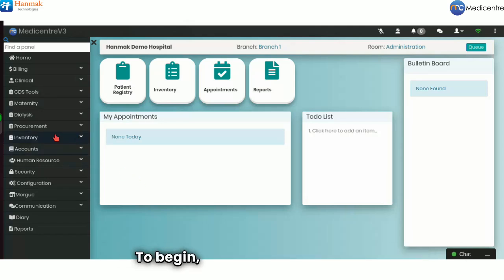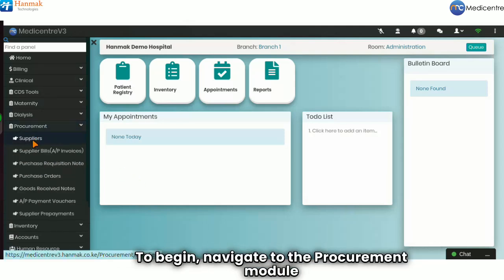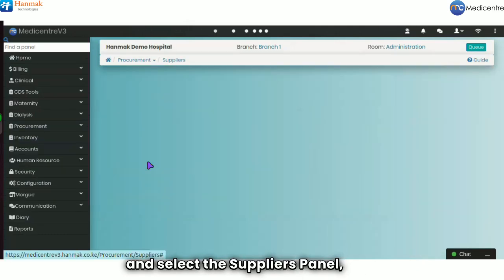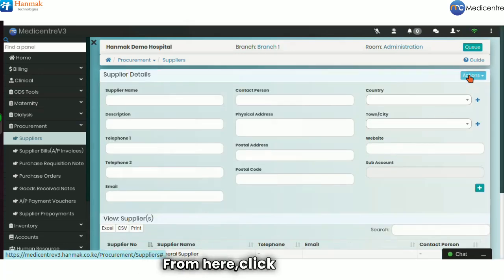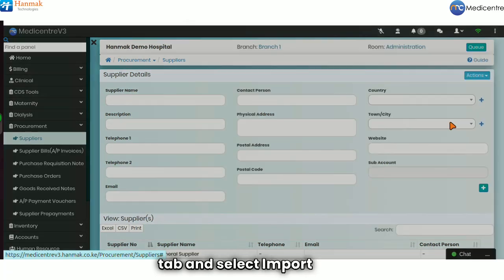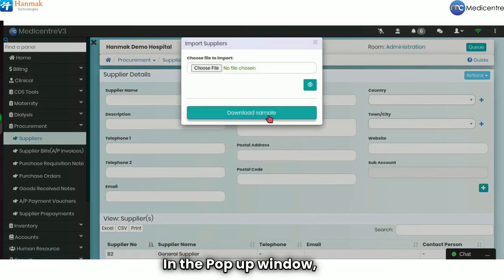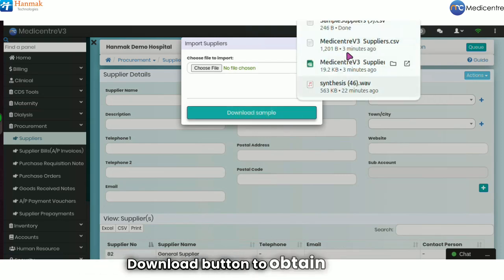To begin, navigate to the procurement module and select the suppliers panel, which will redirect you to the supplier details window. From here, click on the Actions tab and select Import Suppliers. In the pop-up window, click the Download button to obtain the template.